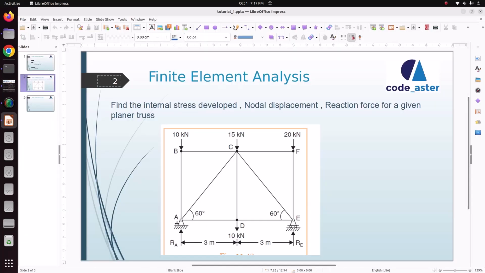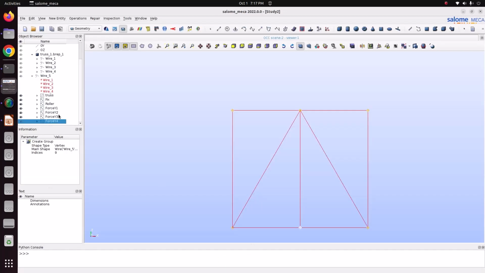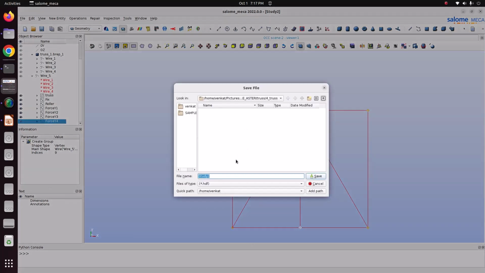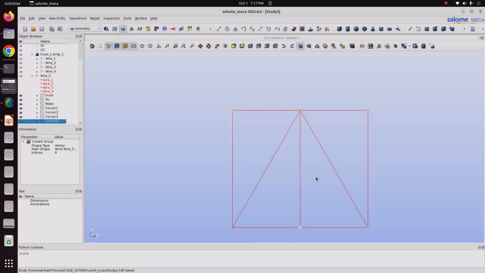Now we'll check the case. Here we just want to fix it. Here there is a roller support. So in the remaining areas we need to apply the force. Now our groups are correct. Now we will proceed to the meshing. Before that we will save this file. Go to save as truss. I'm just saving here as study2. Now we'll go for meshing.